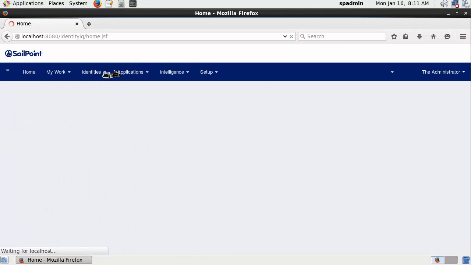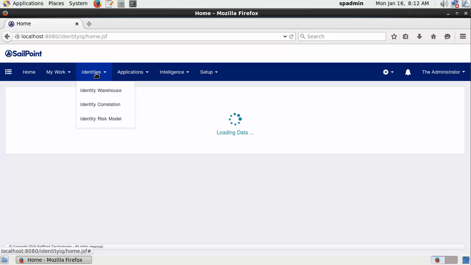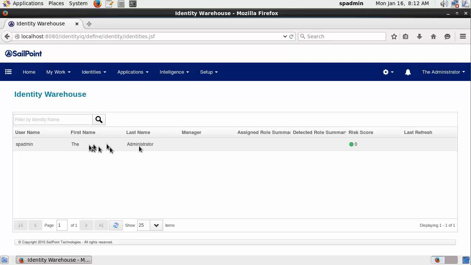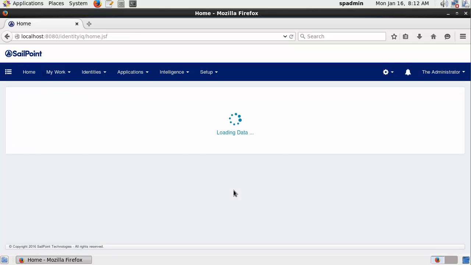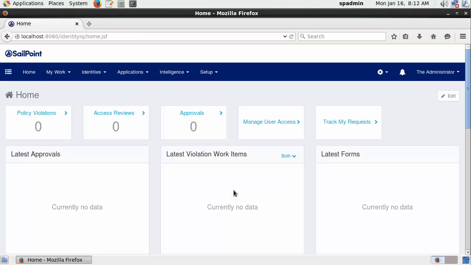First, we'll look at identities, identity warehouse, and verify that there's just one user in the system, the spadmin user. Exiting from the identity warehouse, we'll go back to the home view, which is the default view that a user sees logging into IdentityIQ. In the upper right corner is the user's name. We're logged in as the administrator. Click the administrator to access help and logout functions as well as user preferences.